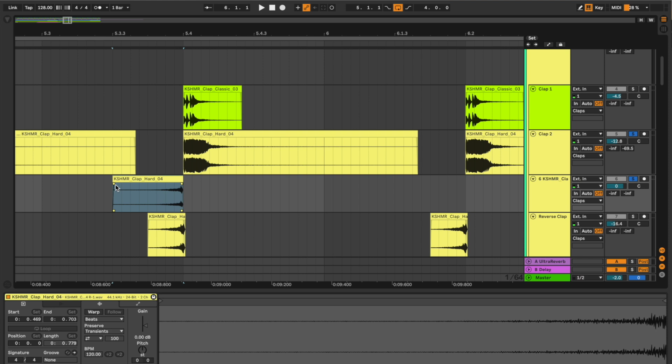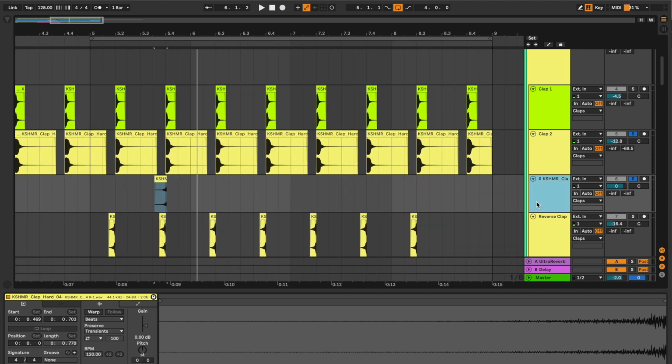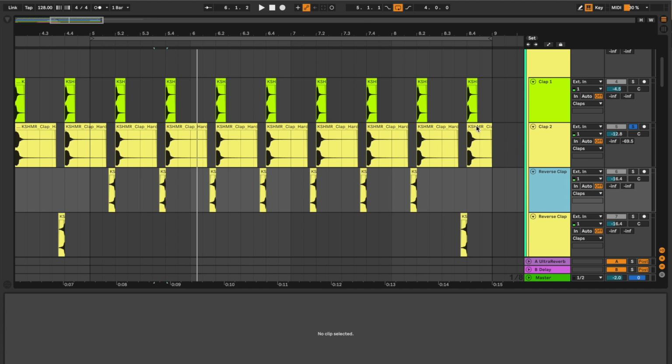You can zoom in and use these fades a little bit here. So it just makes for a more interesting sound rather than just the standard clap there. Kind of have to play around with the sound there.